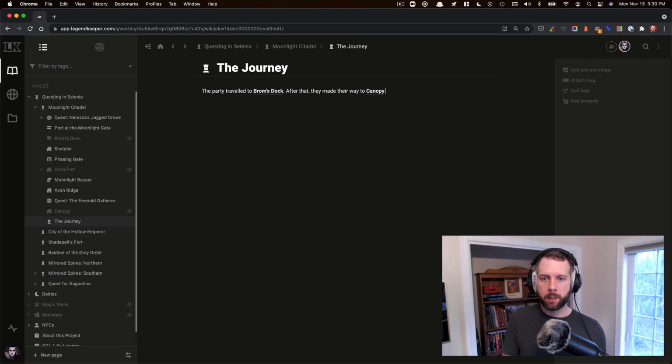Canopy. So you'll see I use the @ symbol to bring up a menu of other pages that already exist in my world. That's fine, it's really fast and pretty convenient, and if that's your preferred way to work, more power to you. But personally, when I'm in a creative writing flow, I don't like to think about really any kind of editing or linking. But LegendKeeper's auto-link feature lets me focus on the writing first and foremost, and then quickly clean up the links afterwards.